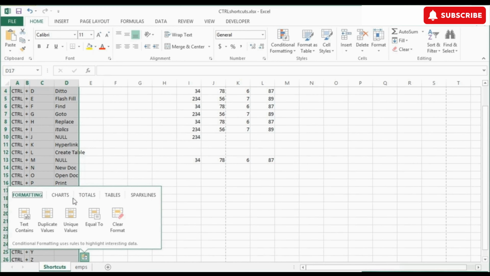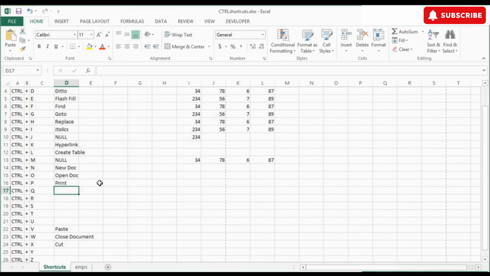It allows us to access quick formatting, charts, totals, tables, and sparklines. And notice there's no recommended tables and charts here because the data that we're selecting does not contain any numerical values. So that's the quick analysis.